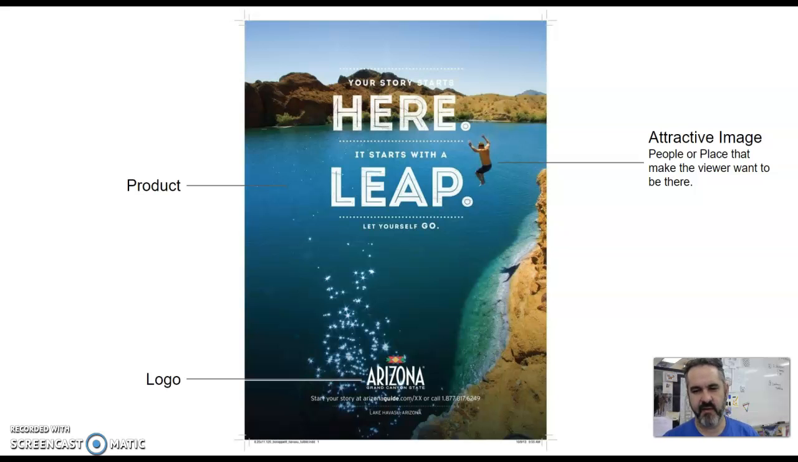Interestingly enough, there are very few lakes in Arizona, so it's interesting to me that they are marketing themselves this way. But Lake Havasu is very pretty.